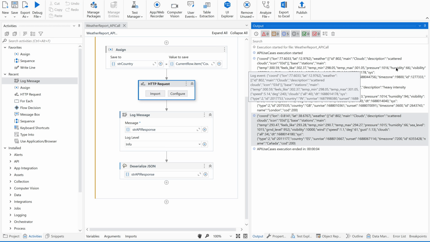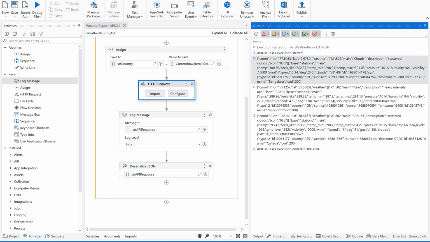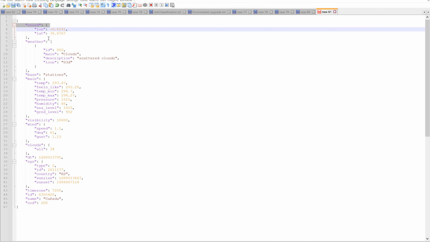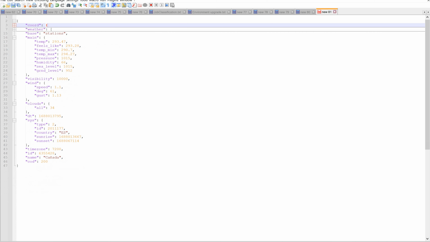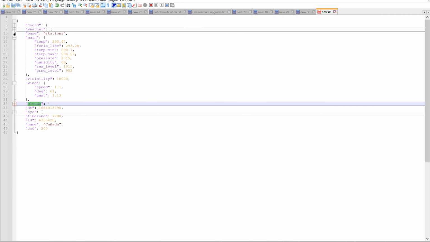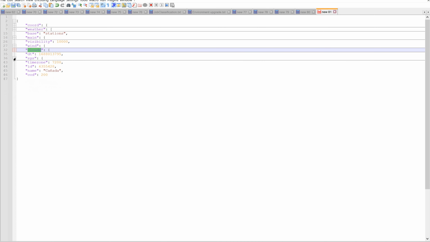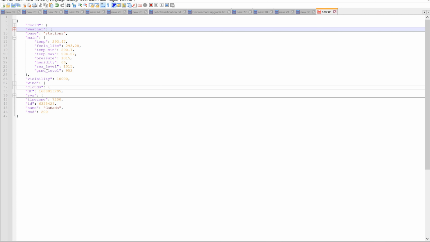Let us take this humidity. To make you understand, I just copied the output into a notepad in JSON format. To understand this JSON, if we minimize everything here, this is the JSON. It has cod, weather, base, main, visibility, wind, clouds, dt, sys, timezone, id, name, cod as the attributes, right? And if you go inside the main, there are a few more values. Now we need to read humidity, right?